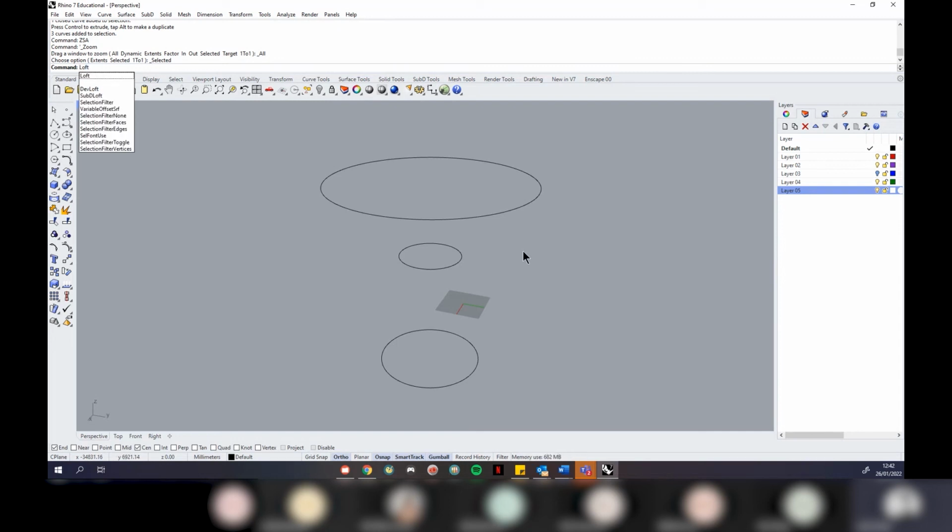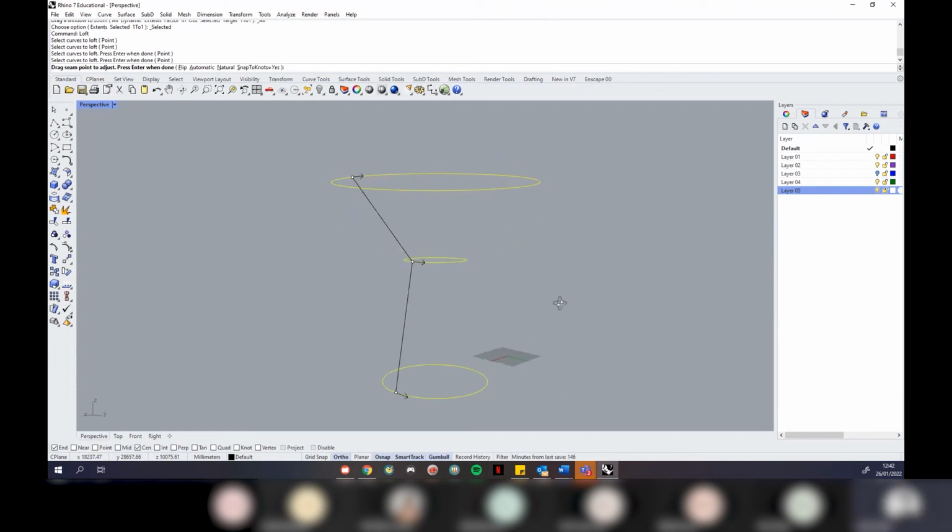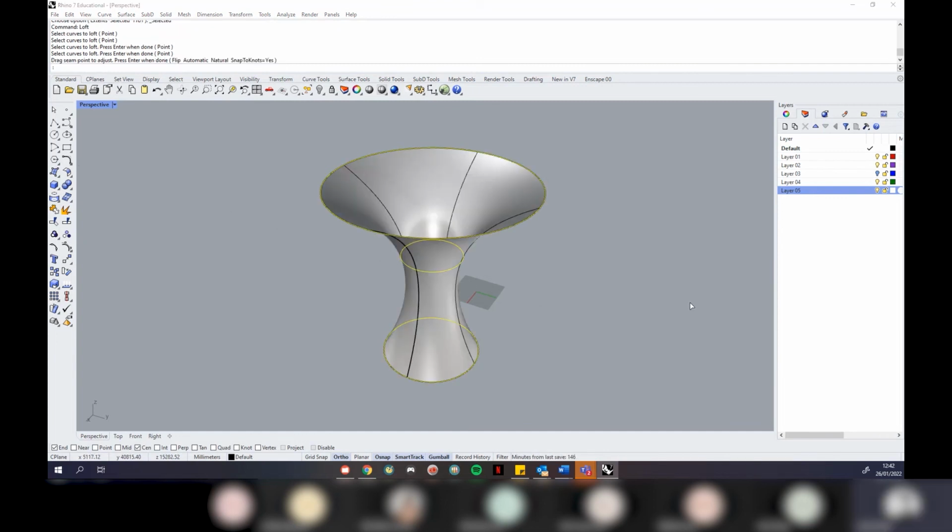But essentially, if I just go to loft, type in the command for loft, select the curves in order, so top, middle, bottom, hit enter. It will show you how it's planning to connect these together. So it's going to say connect this one to this one, this one to this one. It's connecting them in alignment, and the arrows are showing the direction that it's going to connect them in. So this all looks correct to me. I'm going to hit enter.